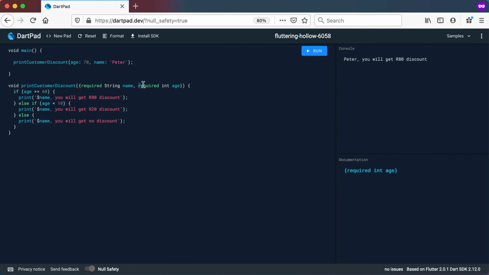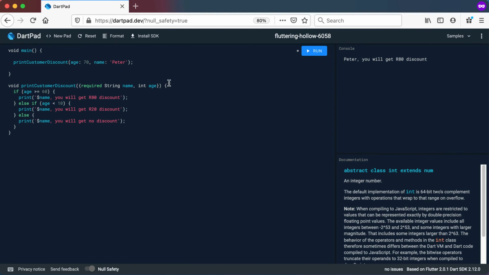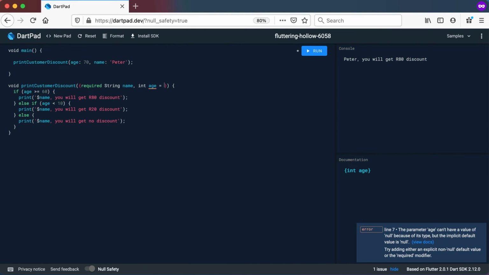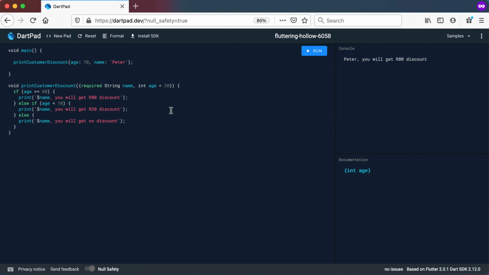Right, so we said we can use the required keyword here, but I can also take away the required keyword there and make this age a default value. So let's say the default value of the age will be 20. So if I do not provide an age there, then the age will automatically be set to 20. So let's run this one quickly and you can see the age is 70, so we should get an 80 Rand discount. So you can see it still works.